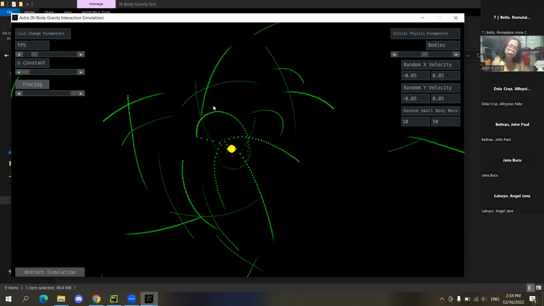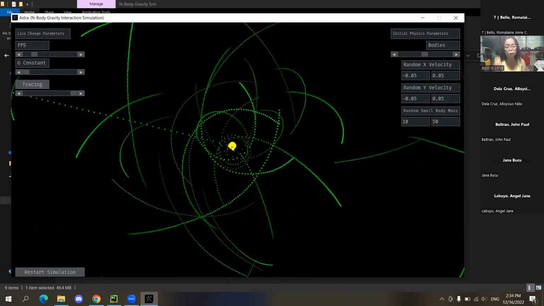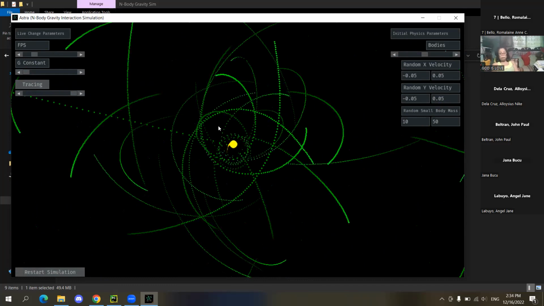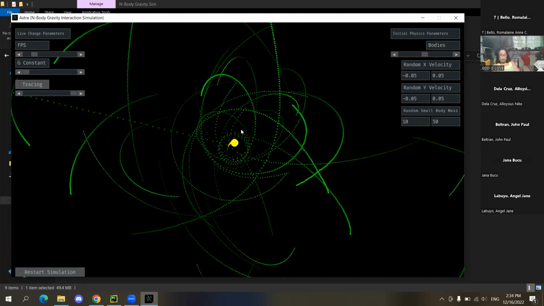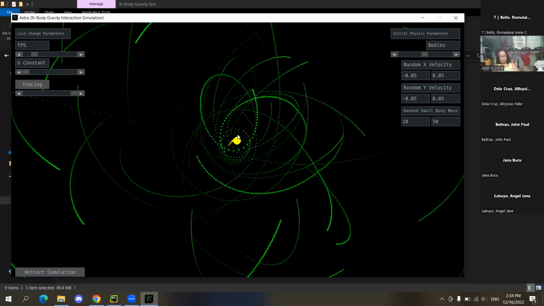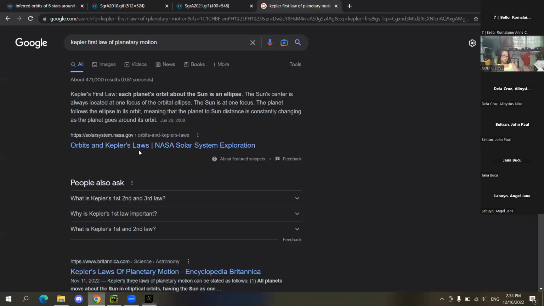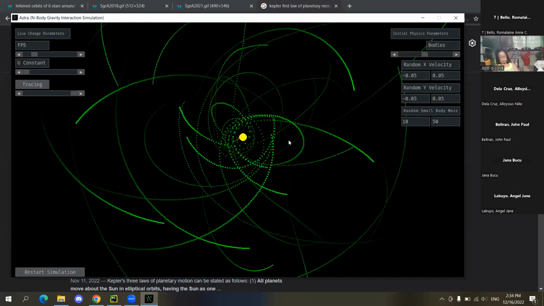Makikita nyo lahat, elliptical ho lahat ng orbit. Wala ho kayong makikitang perfect circle. Lahat ho sila nag-o-orbit in an elliptical way, which is yung first law ni Kepler, ito ho. Law of planetary motion: each planet's orbit around the sun is an ellipse. Applicable ho ito sa lahat. Wala ho talagang perfect circle na orbit, kundi ellipse lang, which is nare-reflect ho dito very well.